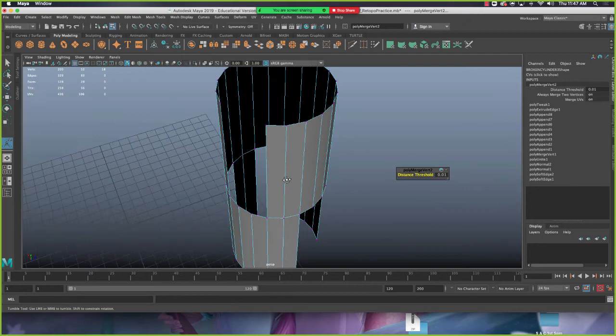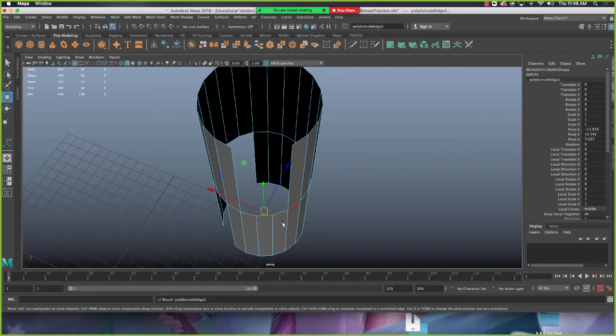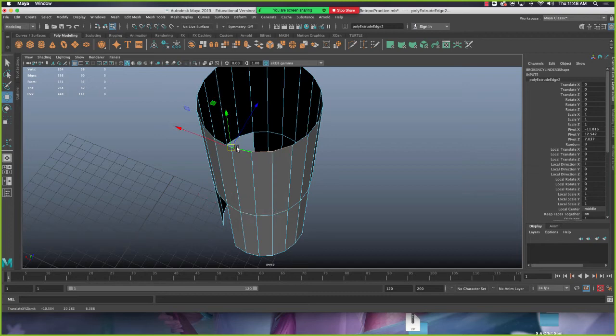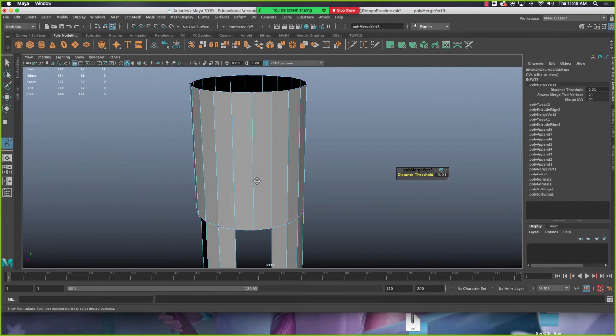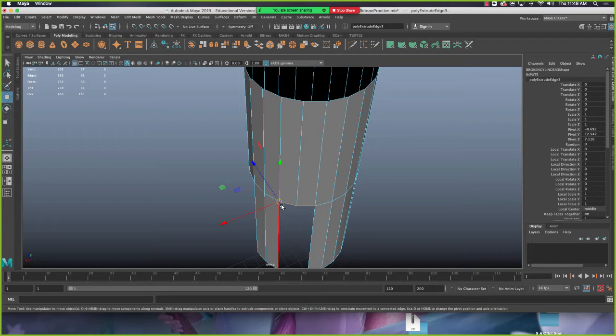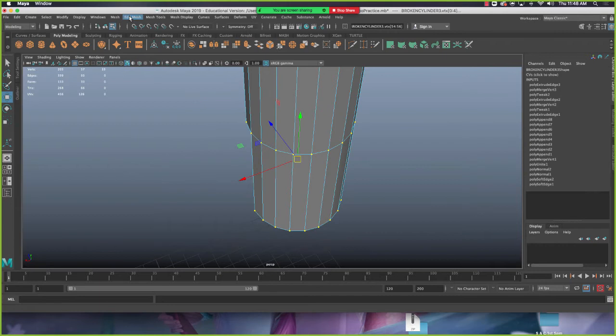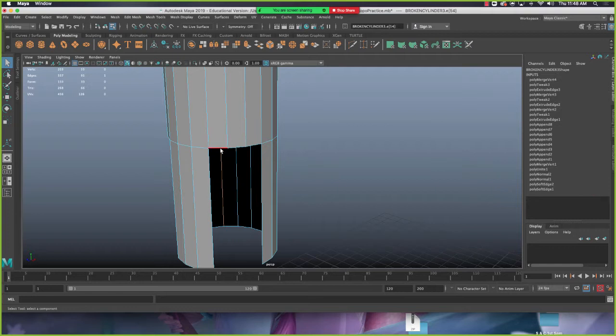So here, here, and here, select these, extrude, move tool, put the pivot point on the corner, hold V, snap the pivot, merge. Extrude, move tool, pivot point to the corner, snap to the bottom. Whoops, there we go. Vertex, merge. All right.